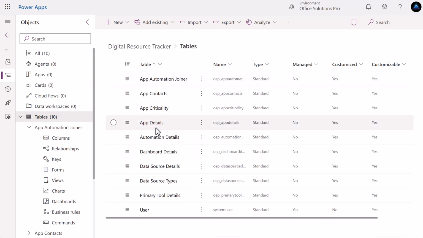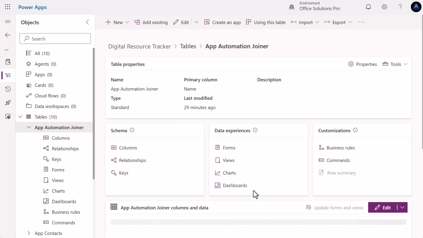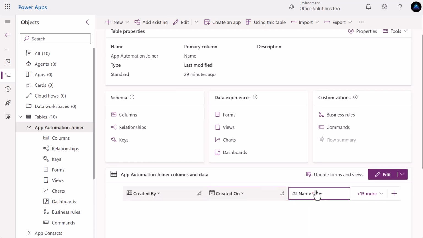All right, so if we go back to our tables now and we'll look at our app automation joiner, there's one more thing you might be asking: okay, what do we do with the name column? For the name column, we got a couple different options we could go with. We could go with, say, making it an auto number, but this is going to be showing through our lookup, so that might not be ideal for this situation.